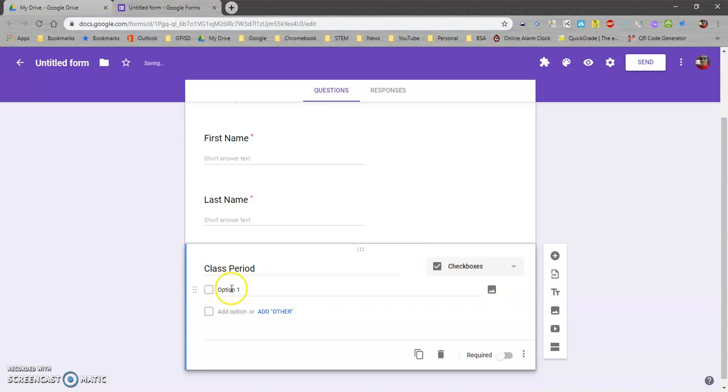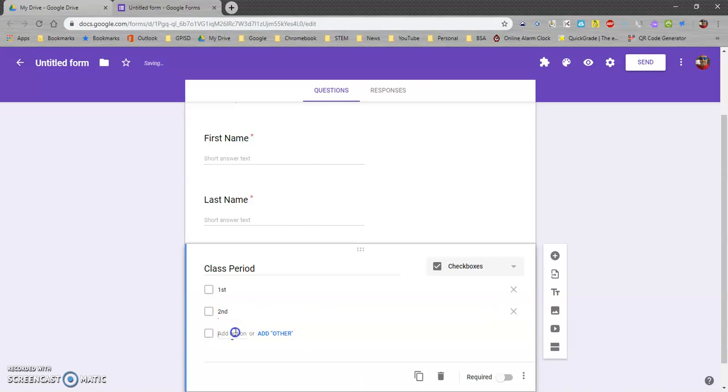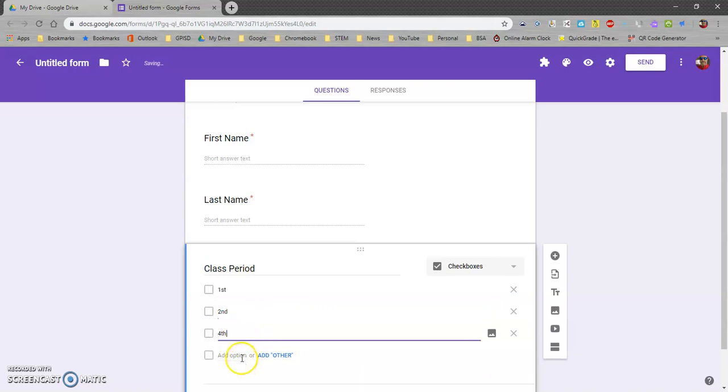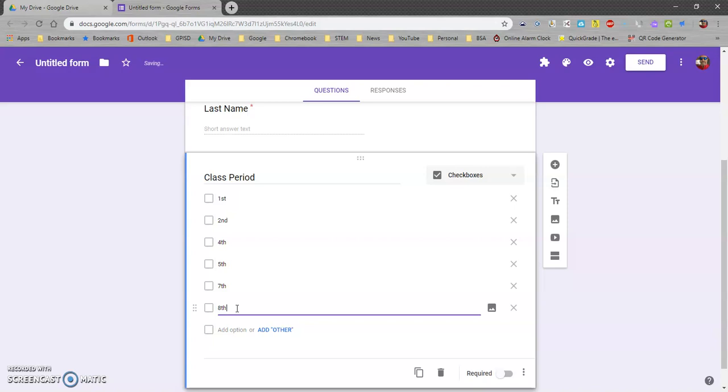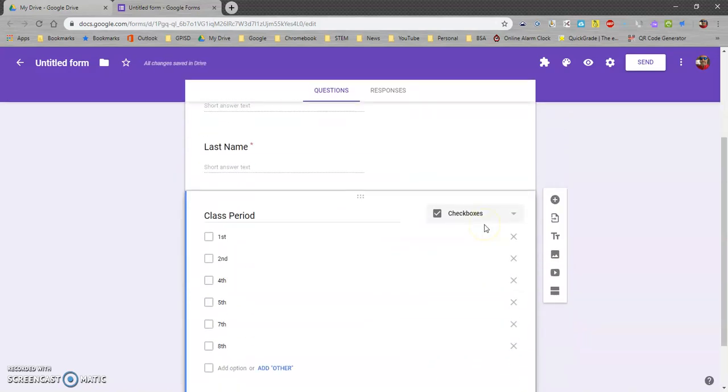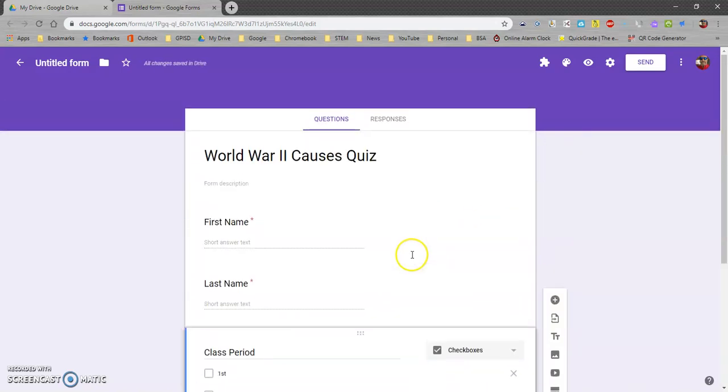Let's do checkbox, okay? So let's say first period, and you don't even have to put period in there. Second, third, fourth, fifth. If you have 6th period off, so put 7th, and 8th. You know what periods you have on and off. But now this gives the student the option to just click the period they're in, and then make it required.